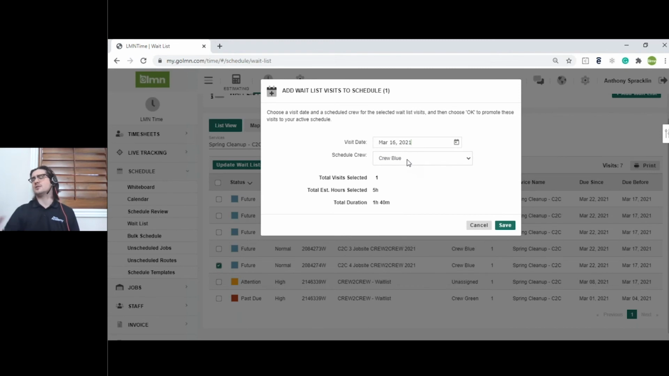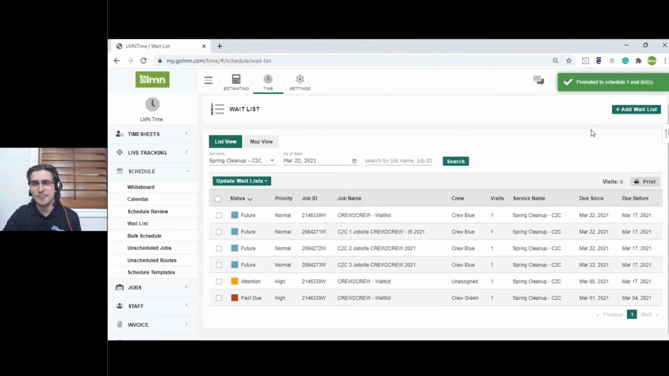And here it's just a manual scheduling process. We are going to pick the date, we're going to pick the crew, and then the time is going to auto fill in from what we had on the wait list. And I'm going to save. Now I've promoted my visit from the wait list to the schedule. You'll notice it's gone. It's no longer in my wait list.